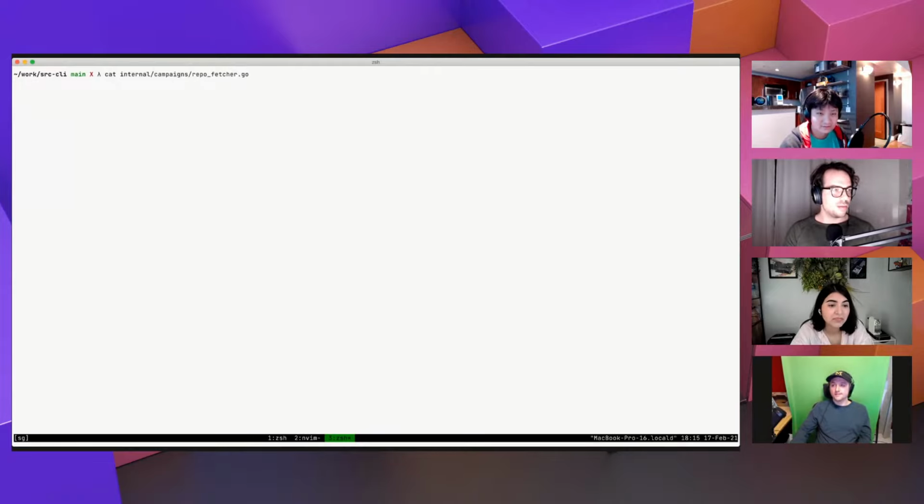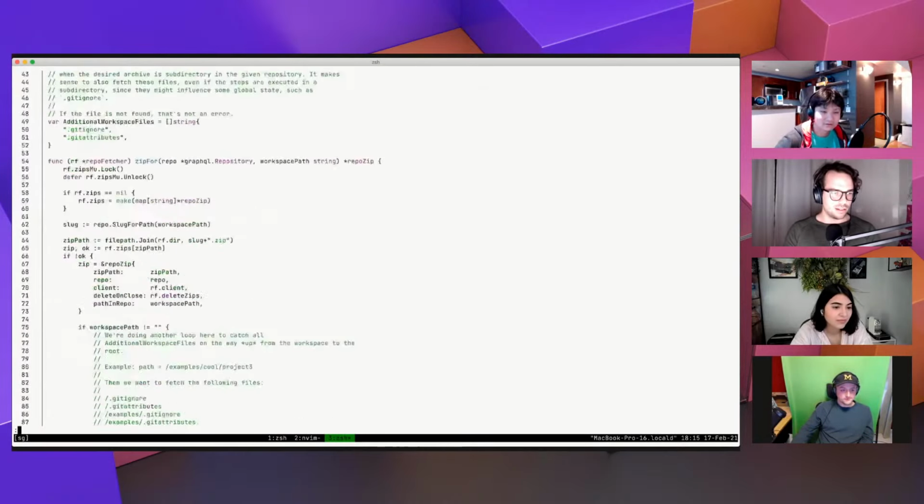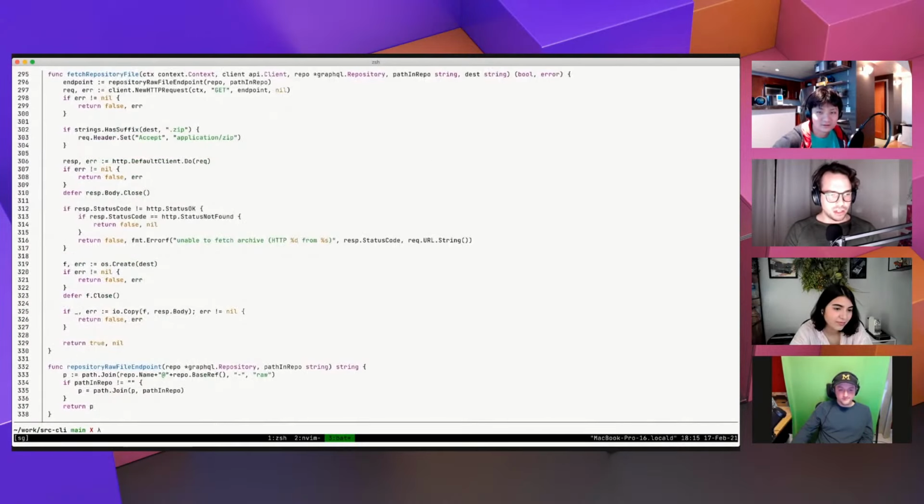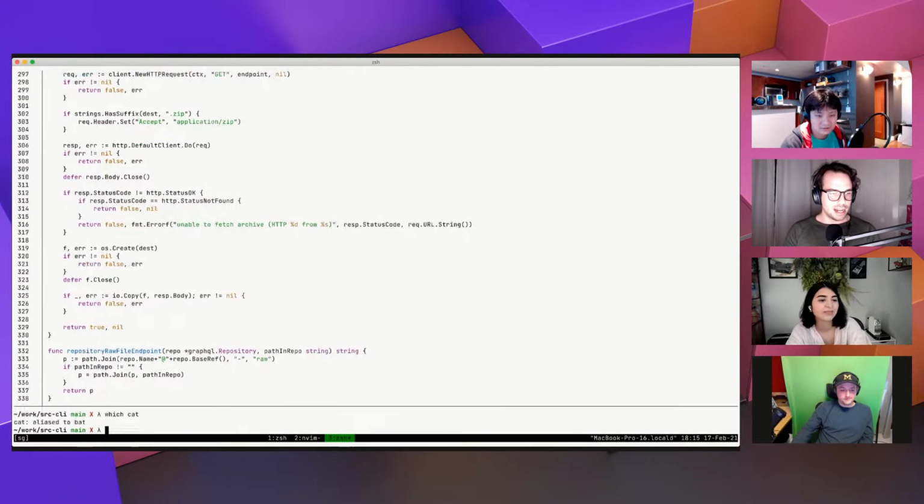I think you can do this in Emacs. Awesome. And now if I type cat, I can see this file. The other thing, by the way, this is not cat. Cat is aliased to bat, which is a more fancy version of cat that has colors. Cat with wings. Cat with wings, exactly.